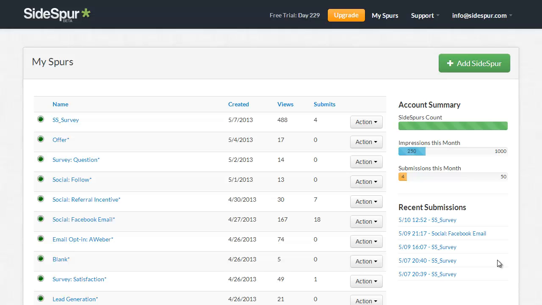Welcome to SideSpur. In this tutorial, we're going to give you a brief introduction to creating and managing SideSpurs. As you can see on this dashboard form, you can create multiple spurs for multiple clients or sites. And to get started, you simply click Add SideSpur.